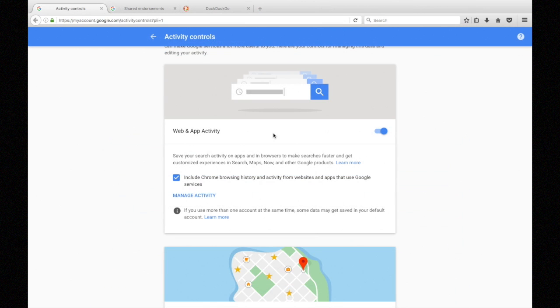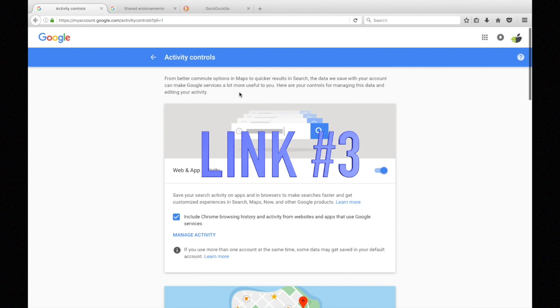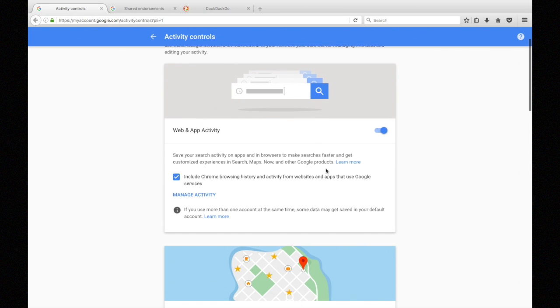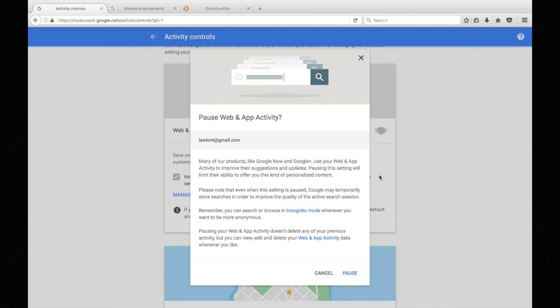Now we are on the third link. From better commute options and maps to quicker results in search, the data we save with your account can make Google services a lot more useful to you. That's really what I don't want you to do. So what I'm going to do is I'm just going to unclick this right here, and I'm going to pause my web activity and my app activity.